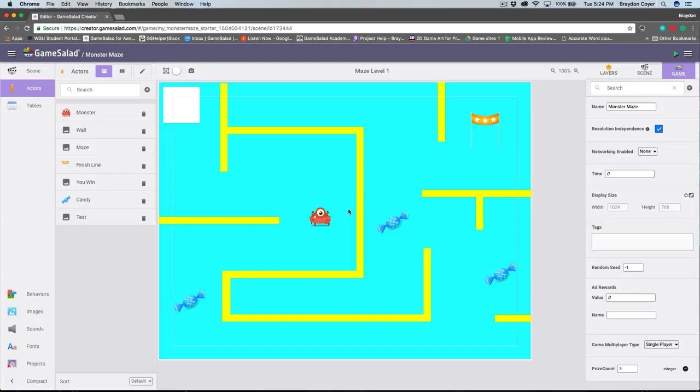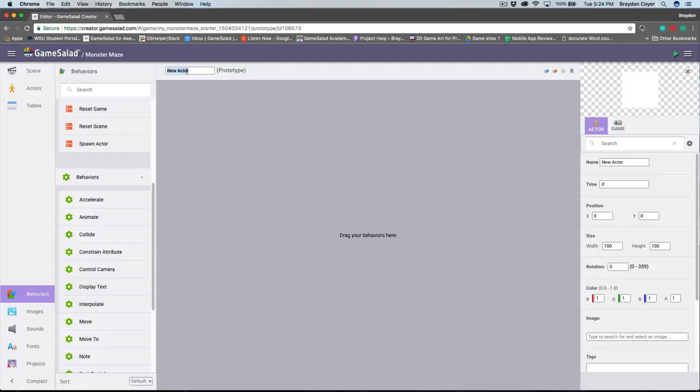What I'm going to do is create a new actor to act as our title for the game. Inside of the Actors tab, I'm going to click the plus icon to create my new actor. I'm going to rename this actor Title.